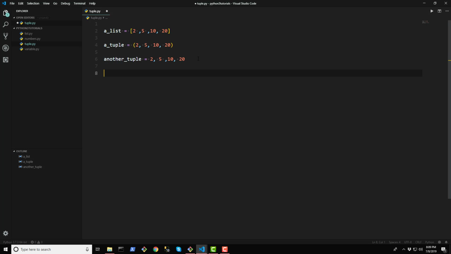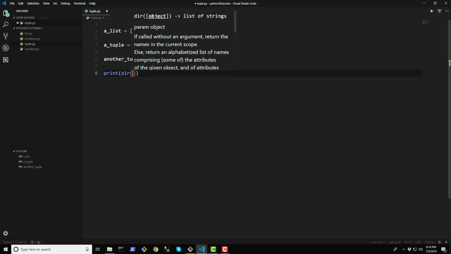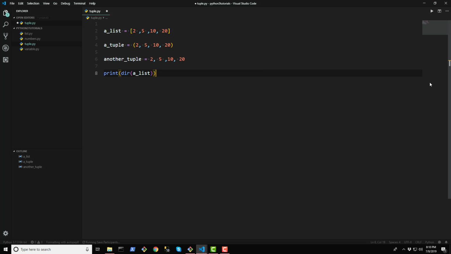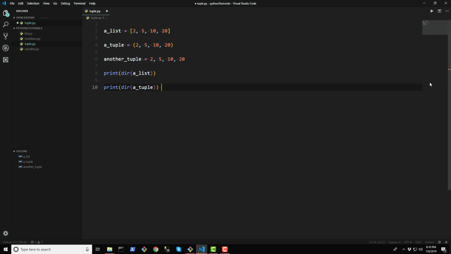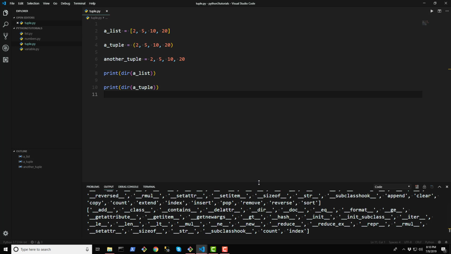Now, let's just find out what the difference is between a list and a tuple. We're going to go ahead and print out the methods and attributes that are part of a list. So I'm going to go ahead and use a print dir and pass in our list variable there. And then I'm going to do the same with passing in a tuple variable there. And we'll see what we get back here. So I'm going to go ahead and print this out. All right, let me make this a little bit bigger here.